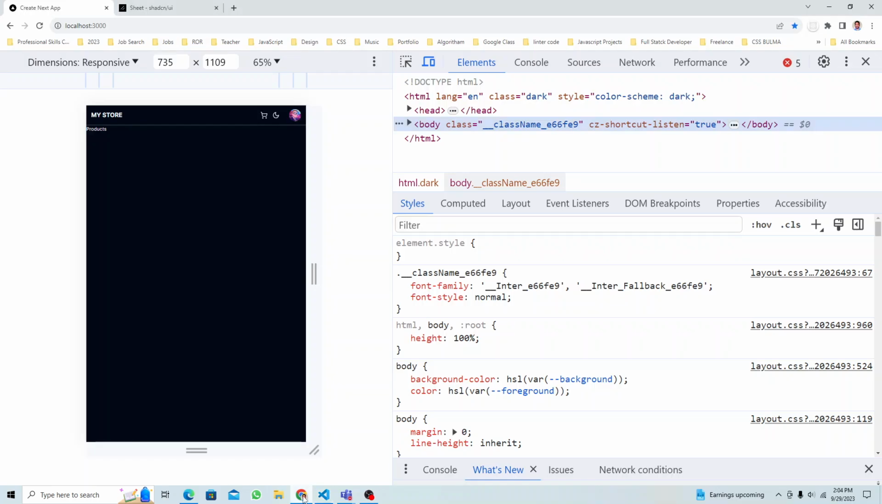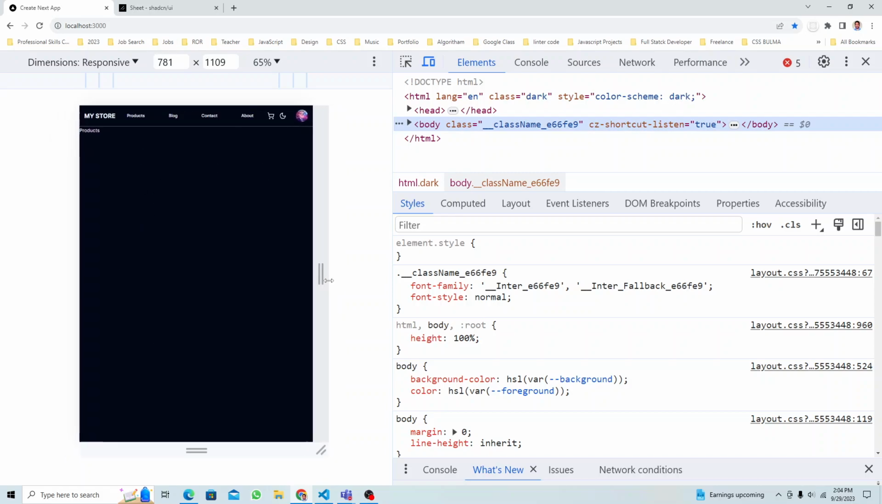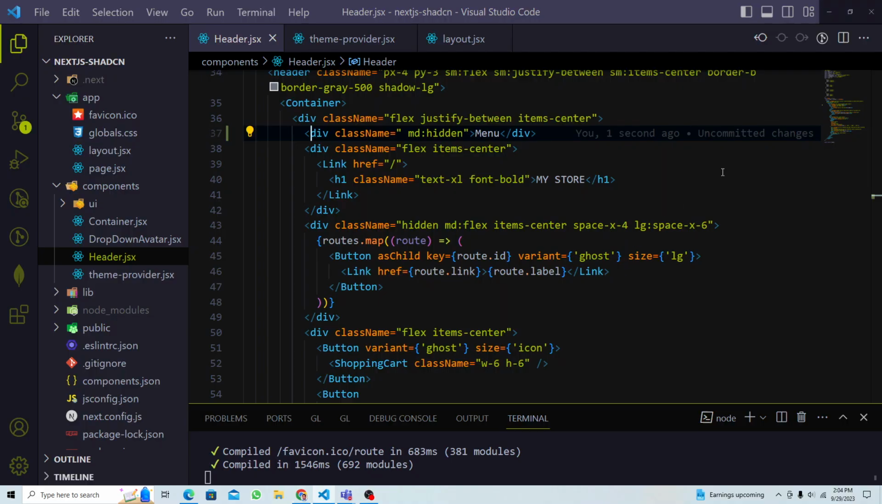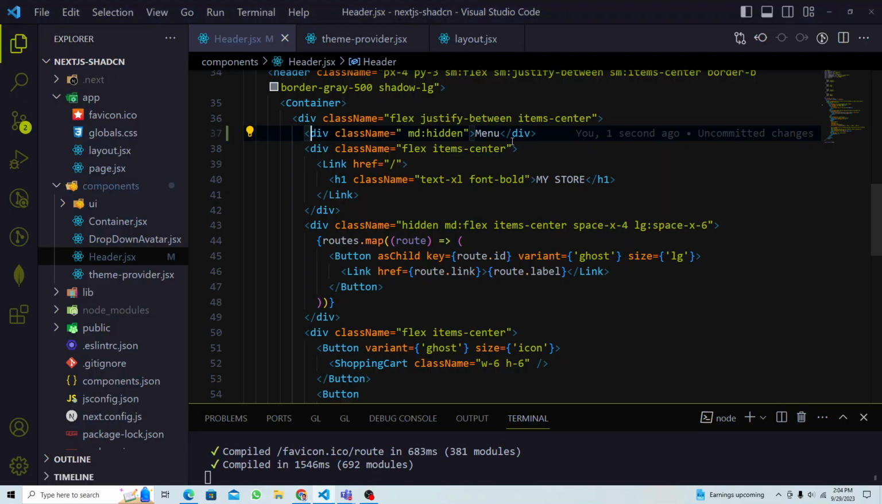So see if this works. See, there is a menu now, right? When you click this menu, it should display the list of items. And when you go above MD, it's just hidden. So that is all the concept. So let's take care of this. I will remove this one for now.